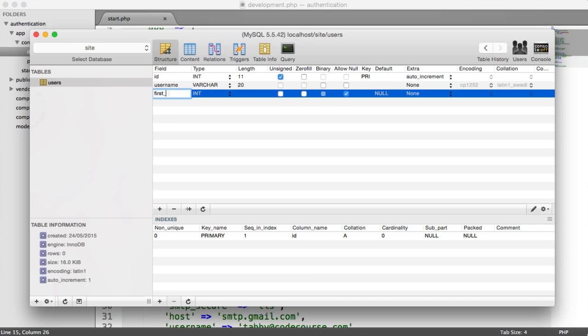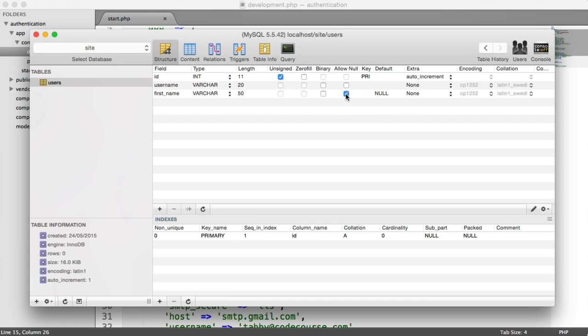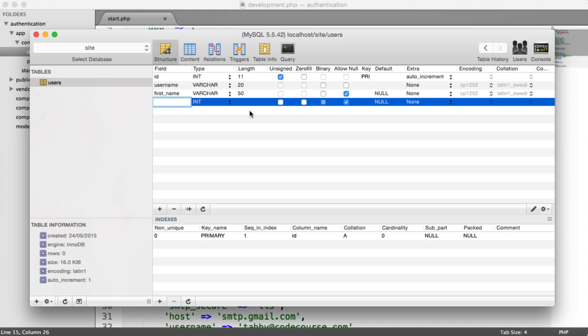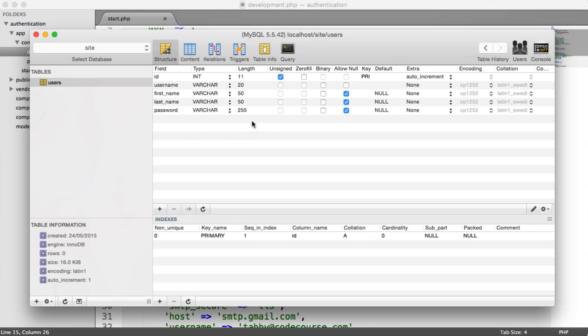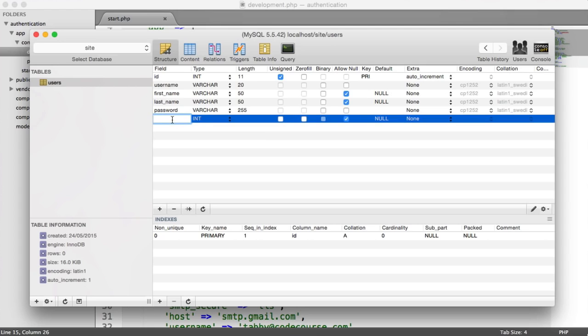We have a first name, which is also a varchar, and we can set this to say 50. And we are going to allow null on this because when we create this user, they're not going to have a first name unless you're registering them with a first name. And we also have a last name as well, which is exactly the same. We'll set this to 50 as well and allow null on that. So the password then is going to be a varchar. It's going to be 255 because we'll be generating a hash with the PHP password hashing API. And we don't want to allow null on this either because that's required.